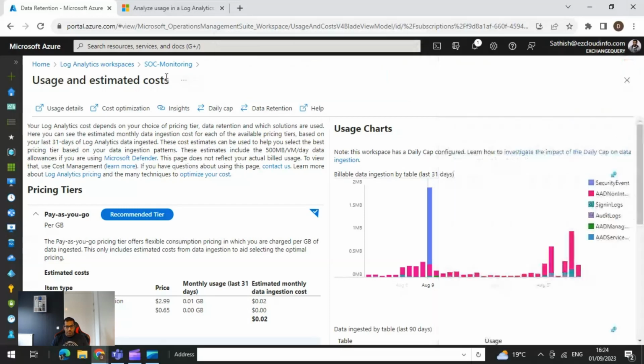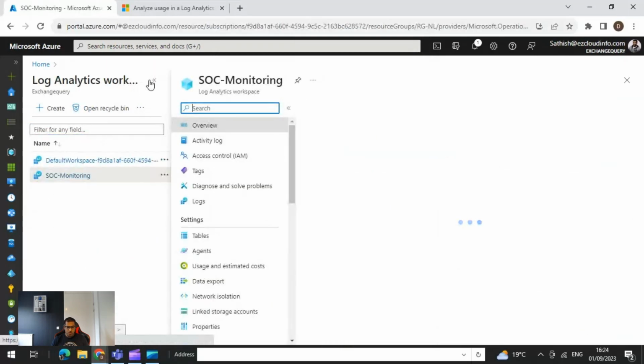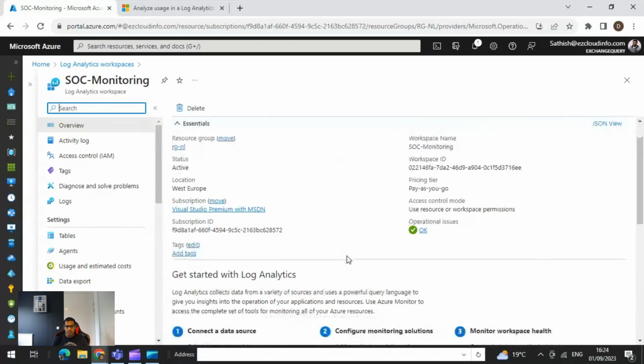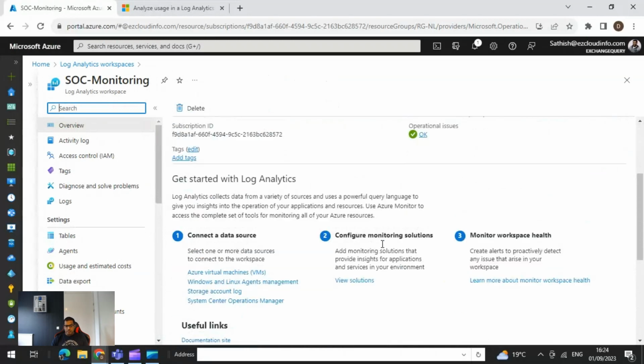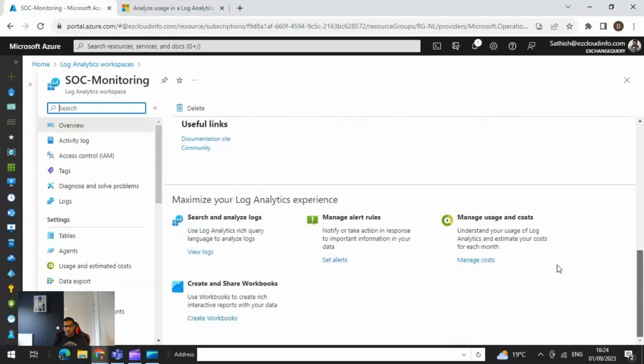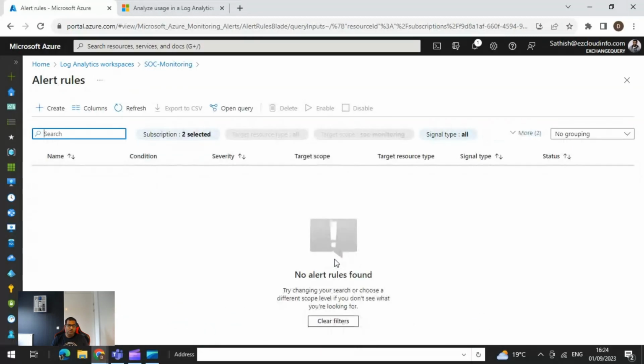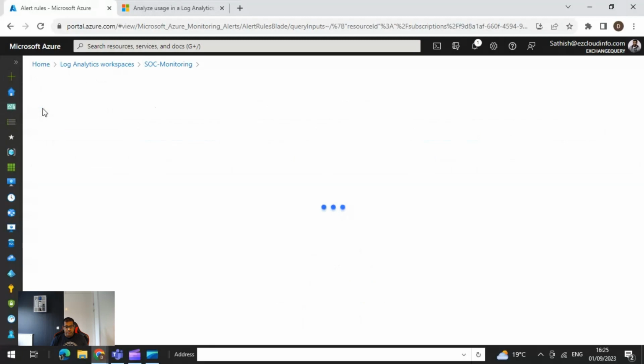Apart from that, when you go back to the Log Analytics Workspace, this is the last thing which I wanted to show you. This is the manage alerts, where is it, yeah. Here, manage alerts and rules. So this is what I was saying. You can set alerts based on the event that you're going to monitor. For example, when I go and create an alert, so you can say an alert rule.